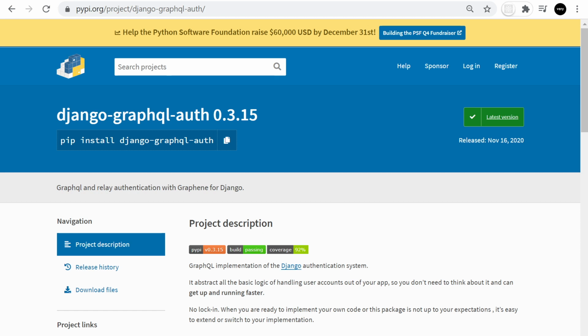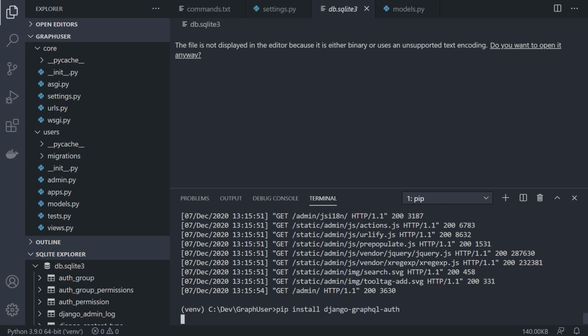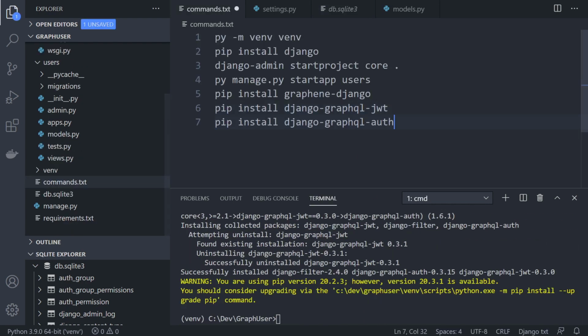So Django GraphQL Auth, which is nicely updated, last updated November the 16th. This is going to provide us all the features we're going to build upon to actually build this system in our application. So let's just go ahead and get this installed. Let's just stop the server and get that installed.